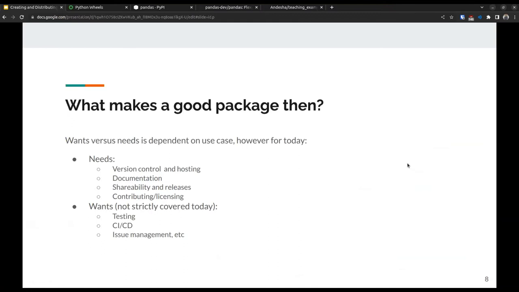So what makes a good package? What do we need to be able to do to get onto PyPI and share our code? And what are just some nice to haves? Specifically for the purposes of today, we're not going to cover the things under the wants here. So our needs, we definitely want version control and hosting. This isn't necessarily a seminar for Git. I'm going to talk about a few Git commands here and there because it's pretty important to our livelihood these days. Okay, so version control and hosting, definitely need it.